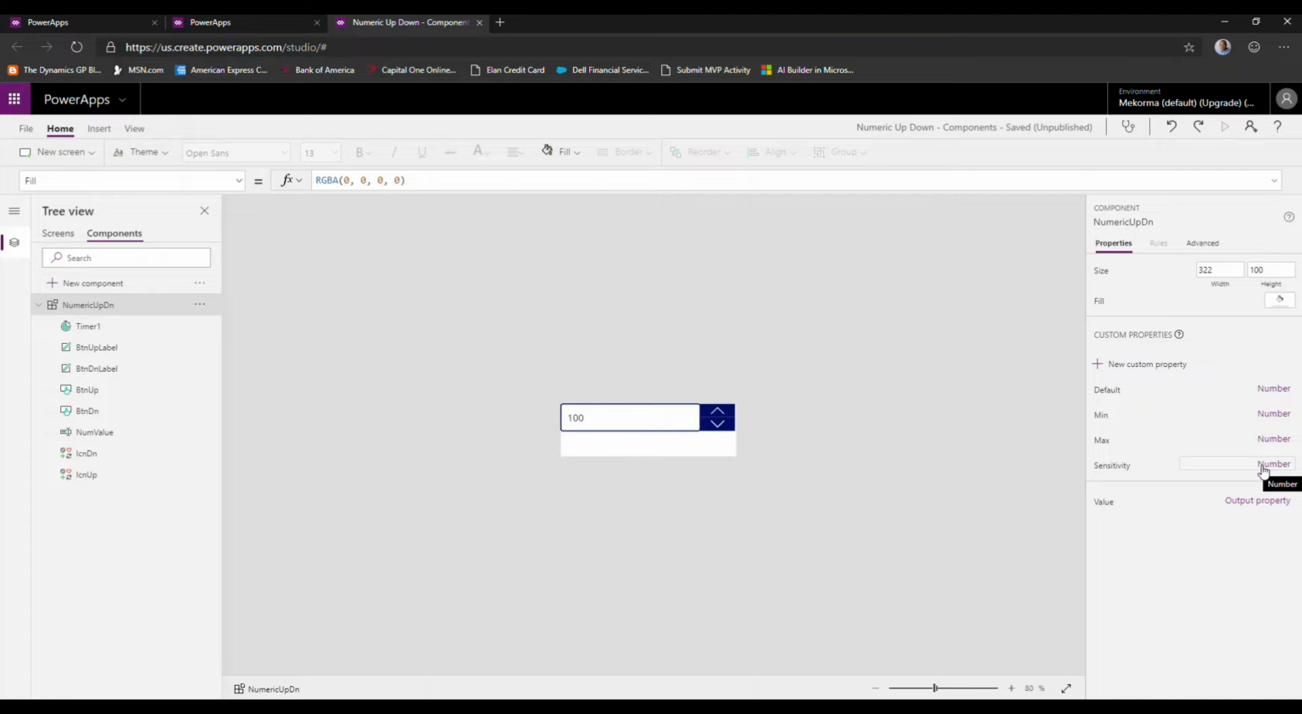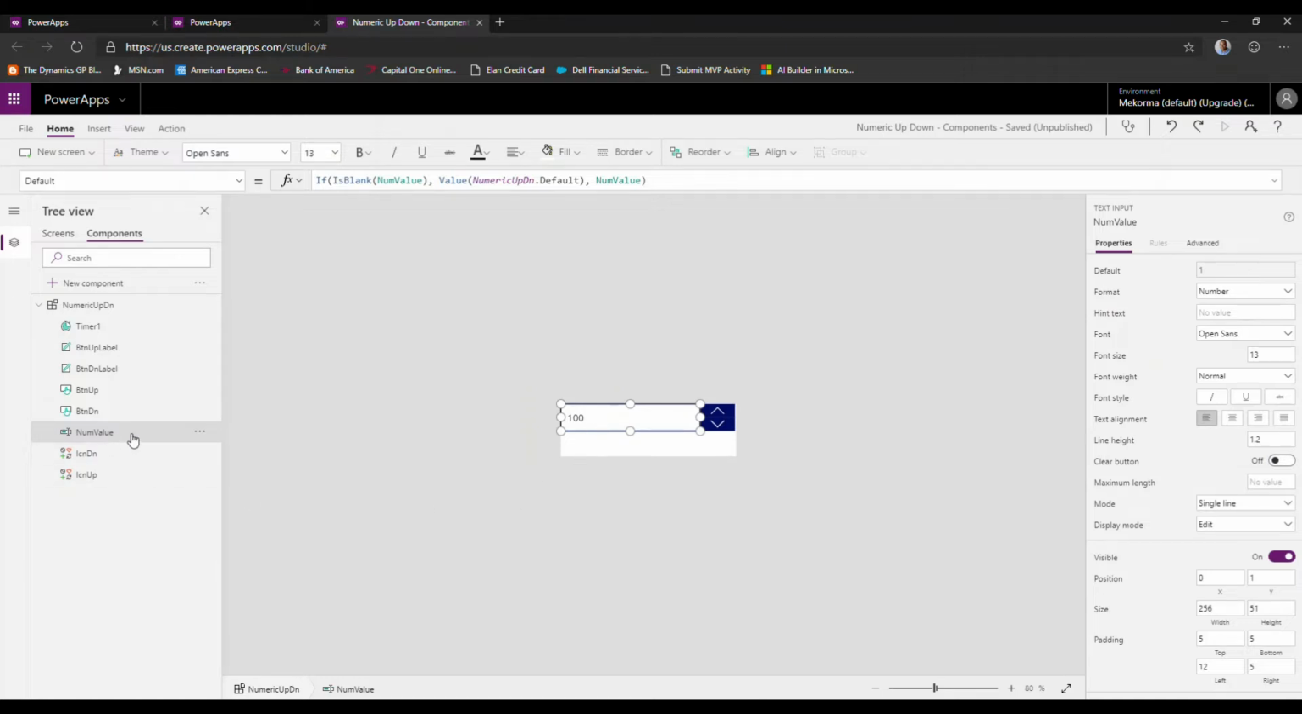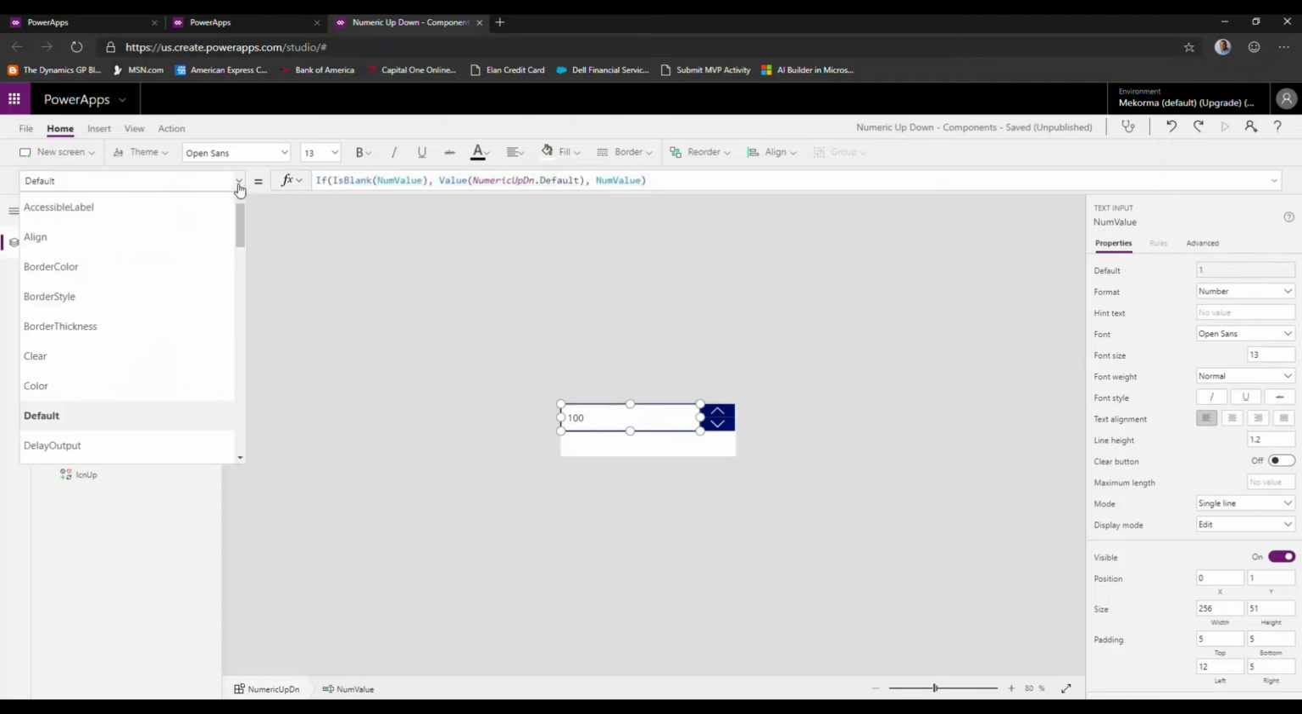So the idea here is that you can set up a sensitivity, which we talked about before, that will allow the control to be smooth in its transition between each number value, or as aggressive as we want. So you can set the control to move faster or slower based on that sensitivity. You also have the ability to set up a min and a max value for this control and a default starting value for it.